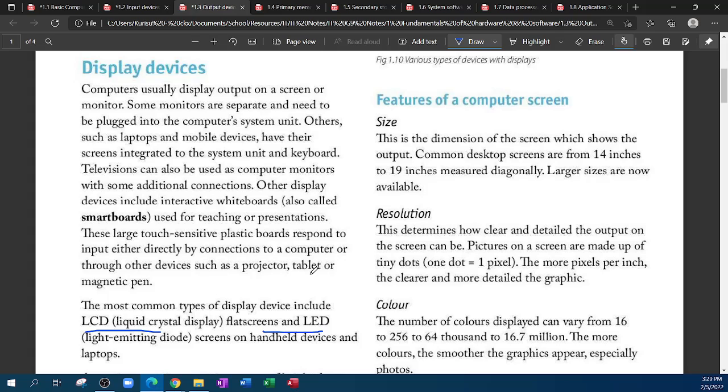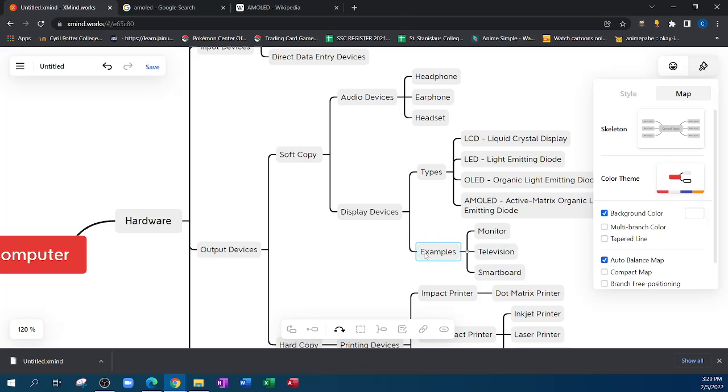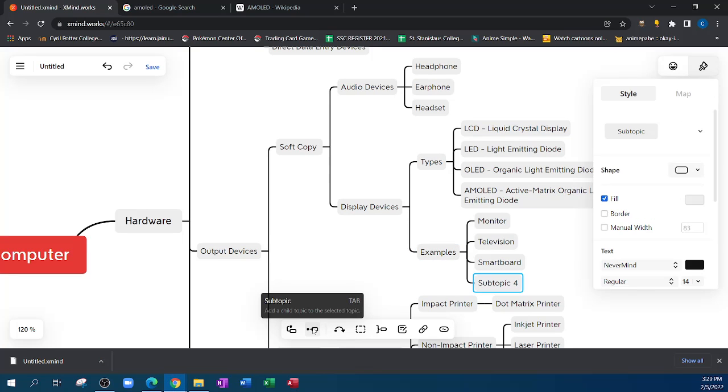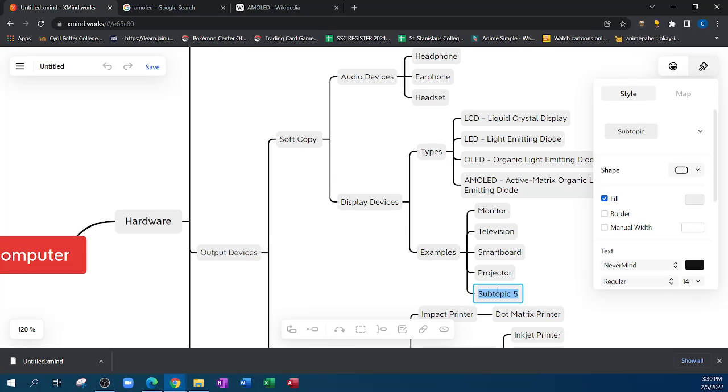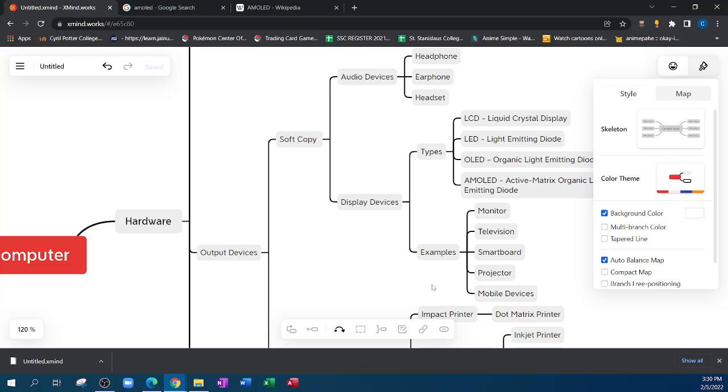A projector, a tablet. So a projector, and even your phone, the display in your phone. So we're gonna say mobile devices, because that basically covers your laptop, your phone, your tablet, the display. Those would be mobile devices there.